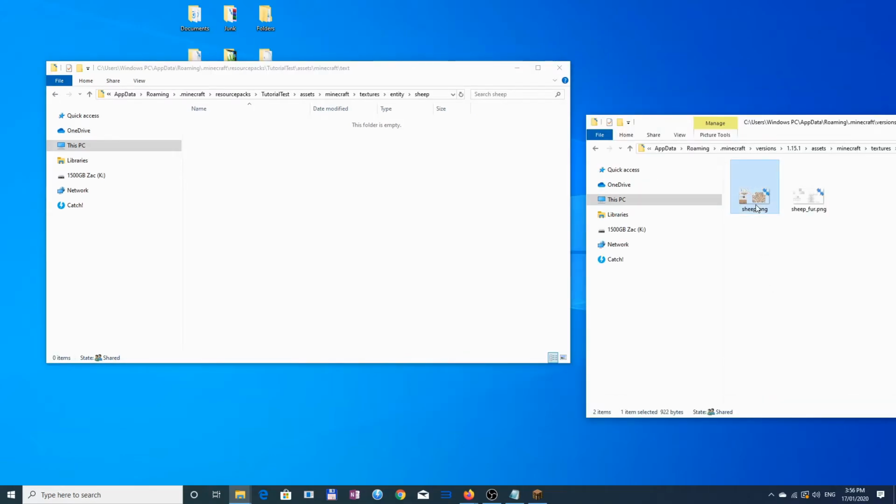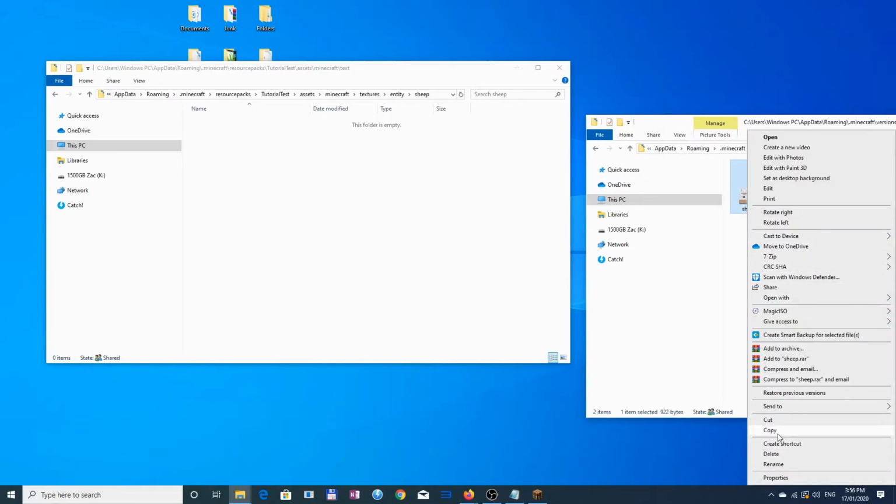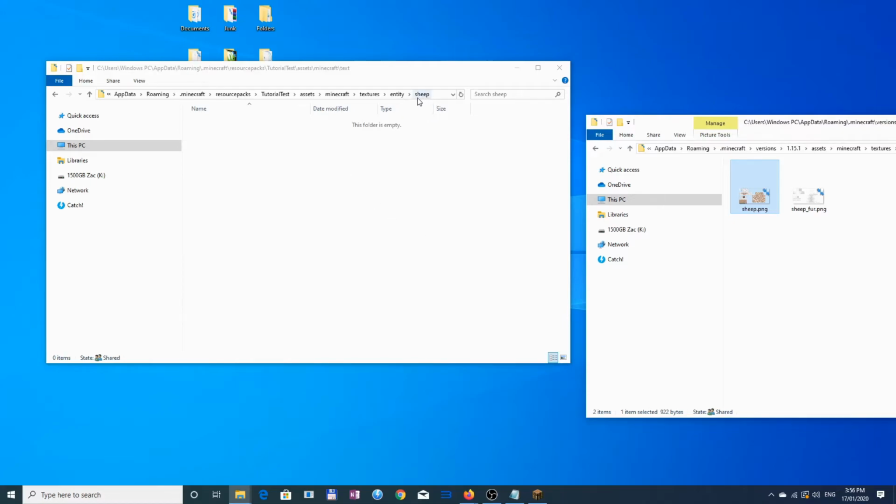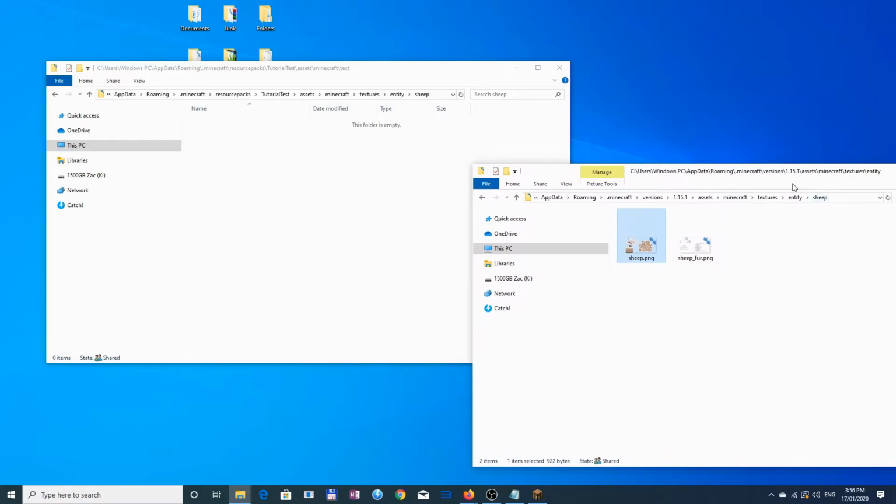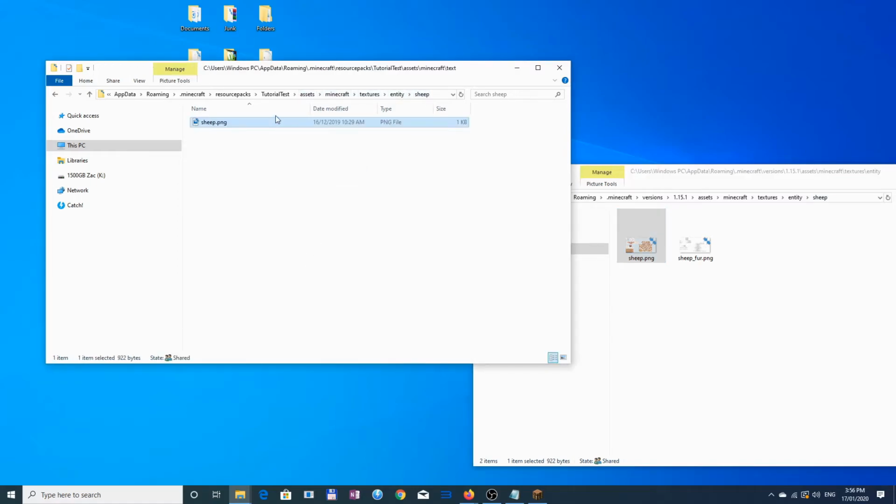So right click the image you want to edit, then copy, then put it in your folder, in the corresponding kind of folder. So they have to be the same: assets, Minecraft, textures, entity, sheep, assets, Minecraft, textures, entity, sheep, and then paste it into this one.